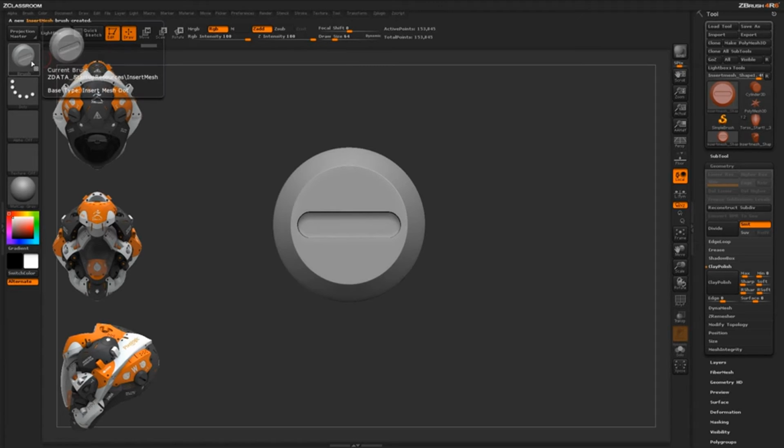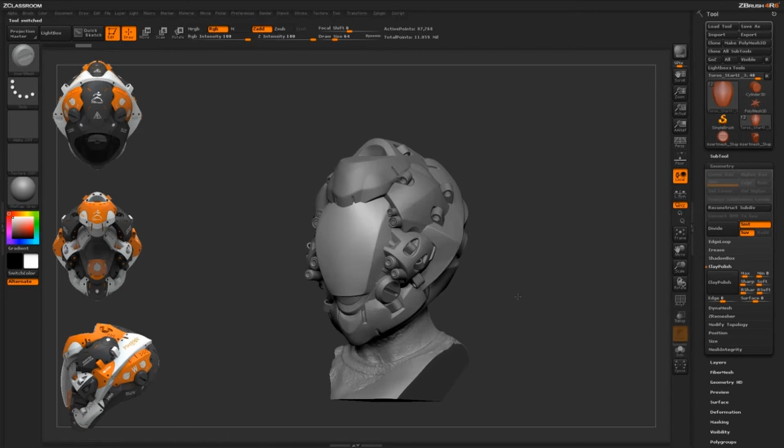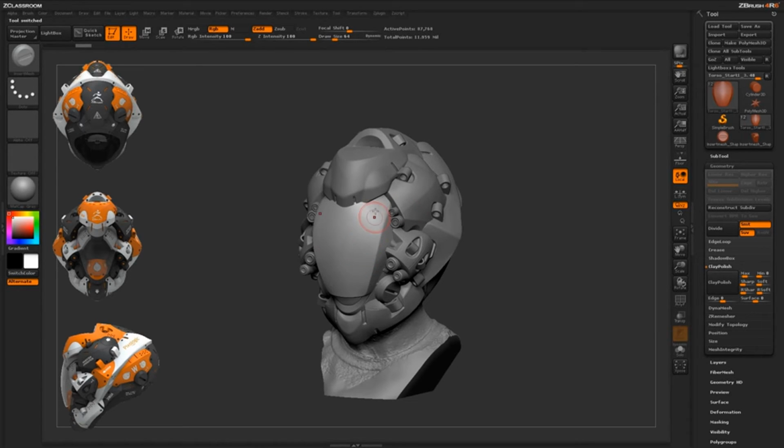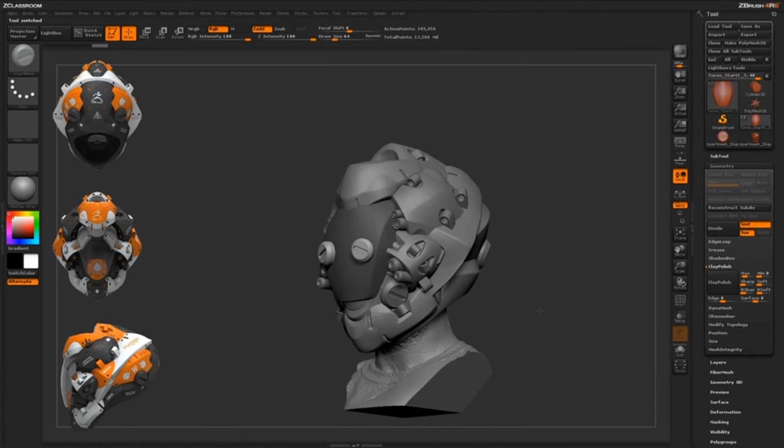And now if I come up to my brush menu over here, you can see I now have a new brush that's actually an insert mesh brush. So now if I go back to my helmet here, and I just zoom in on the part here, I can now come along the surface of this model with this brush and just click and drag, and it's going to apply that mesh right to the model.